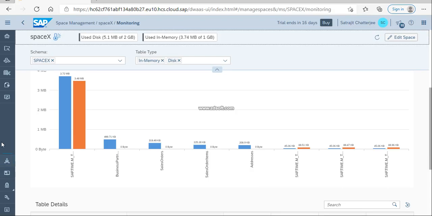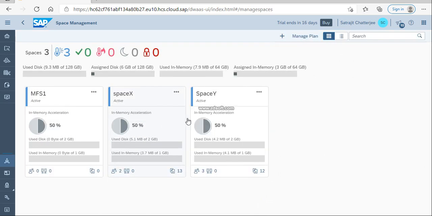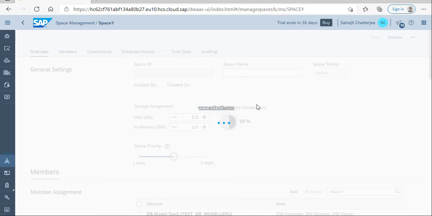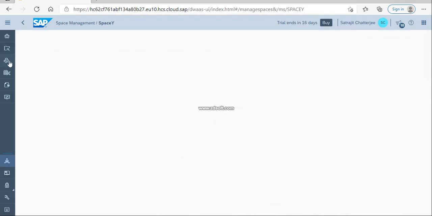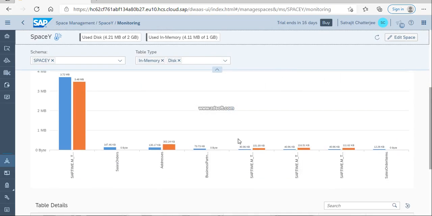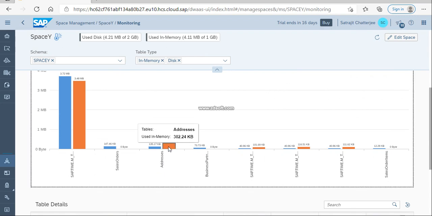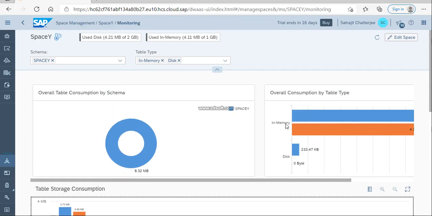But if you go to space Y, as you remember, we have changed this to in-memory. So due to that, if I go to space Y, here also you can go to the monitor. See the addresses table. It's already loaded in memory, you can see, right? So that is the way you can load it in memory, and see what is not in memory. How you can understand this.